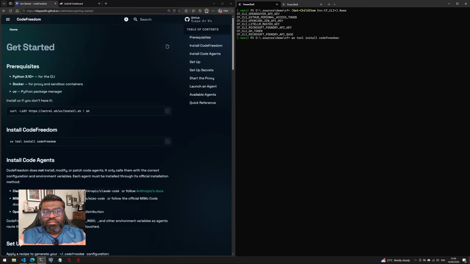Setting up CodeFreedom is a pretty straightforward task. You just need three prerequisites: Python 3.10 or above, Docker, and UV. UV is a popular Python package manager.